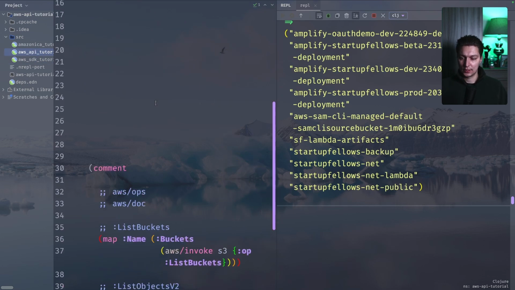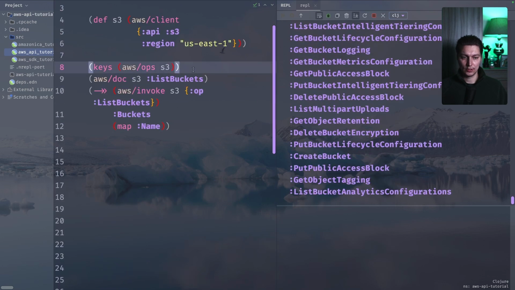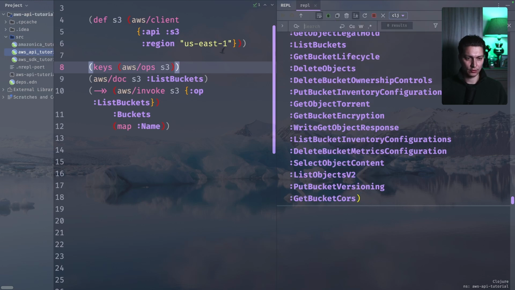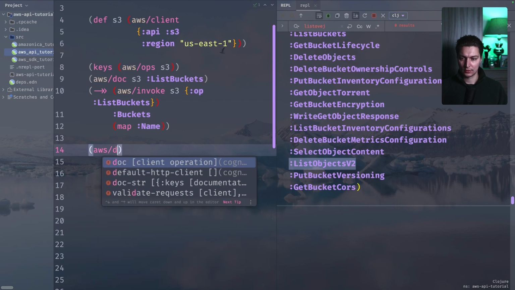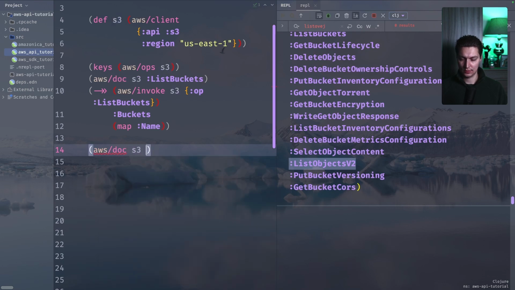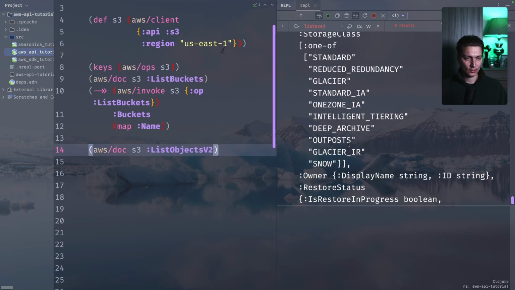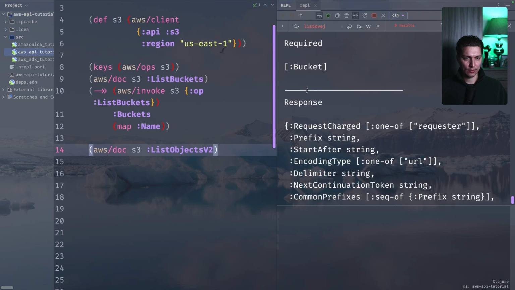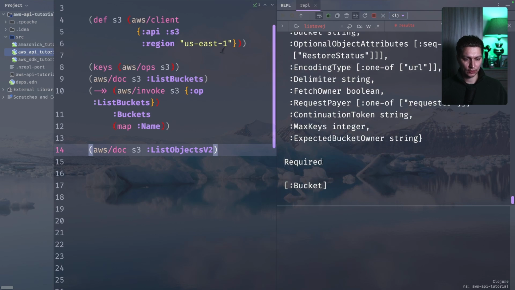Okay, moving next. Let's also do list objects, right? So let's call this one. Let's search for list objects v2, and that's what we want. And now we want to check docs. Docs s3 list objects v2. Let's call this. See, we have the schema for the response, and we have the schema for the request, and we know that the only required key is this bucket.